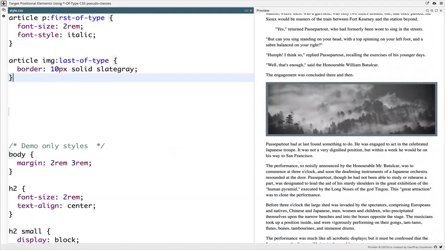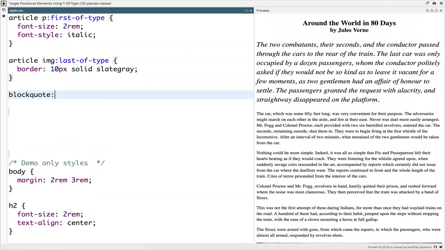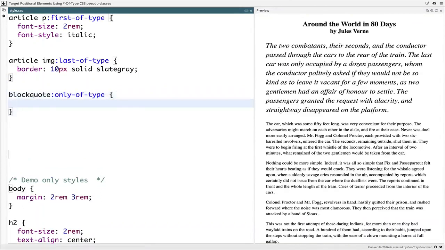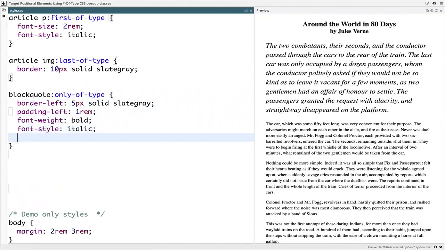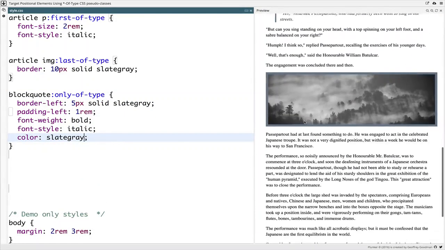Now let's try targeting the only blockquote element in this post by writing blockquote and giving it the pseudoclass of only-of-type. And I'll go ahead and add some styles to it as well. And now you can see those styles were applied to the only blockquote in this post.